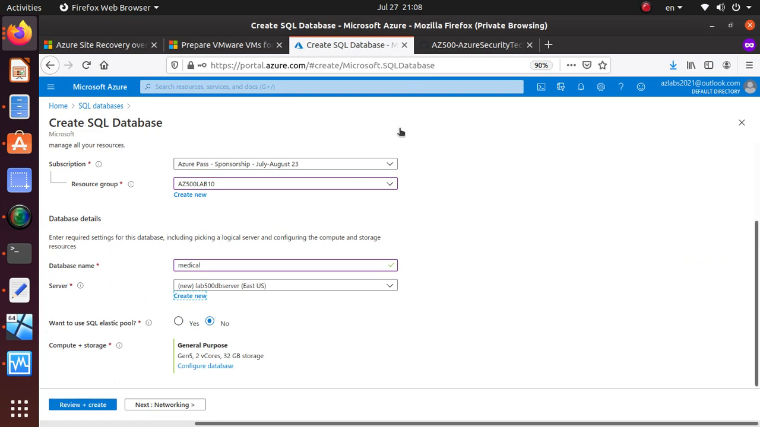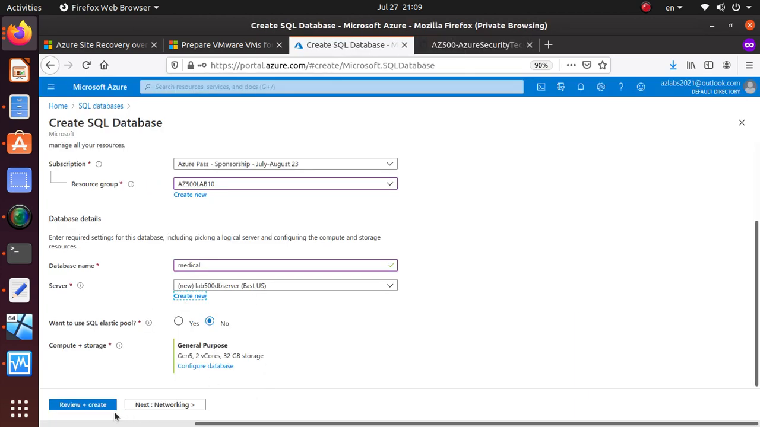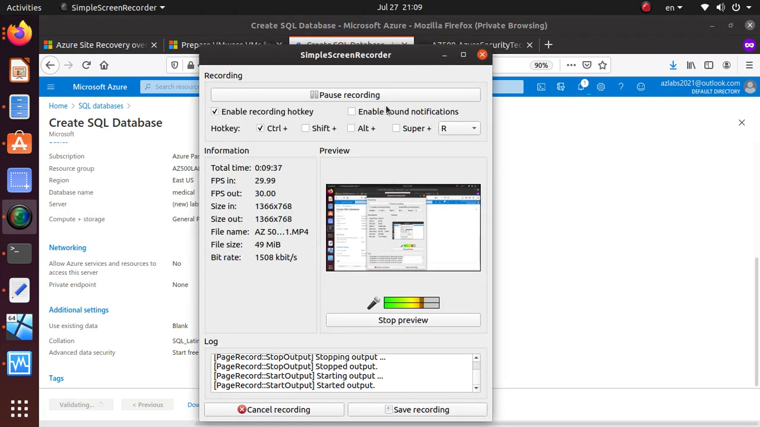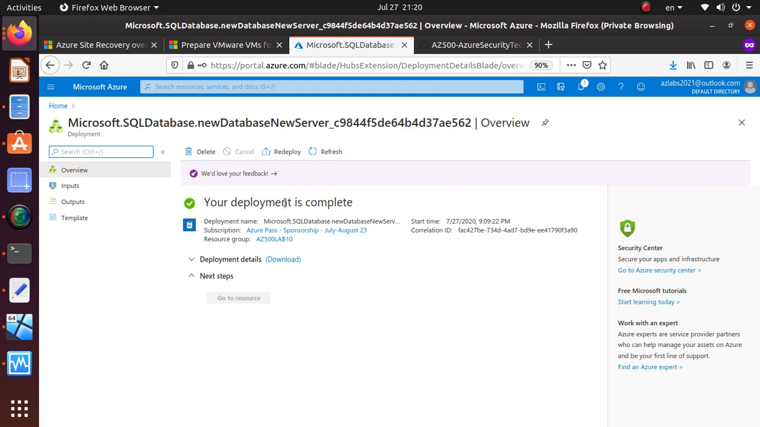Want to use SQL elastic pool? I don't think we need that. It's not asking us to do anything. Record the ADO.NET connection string, so that's fine. So that's all good. Review and create, and then just hit create. It should create our SQL database within the resource group that we have specified. Okay, just gonna take a minute, and as soon as it's done, we'll come back and proceed with the lab. Alright, let's say our deployment is now done.